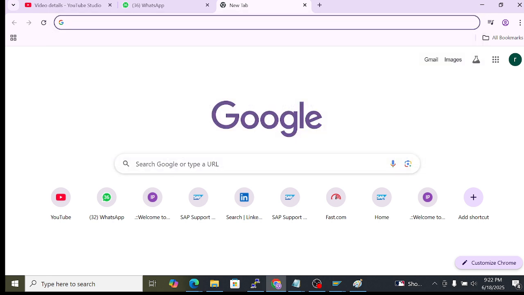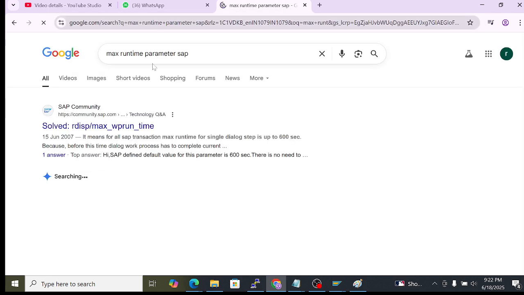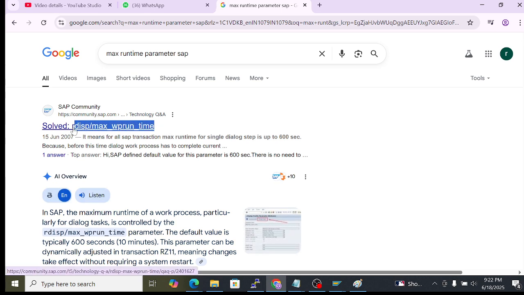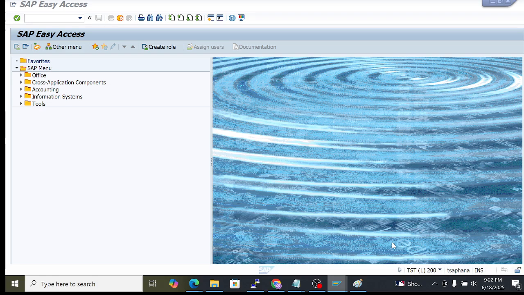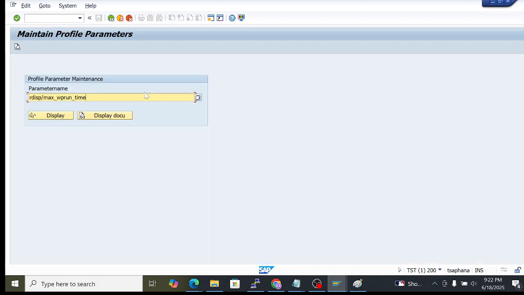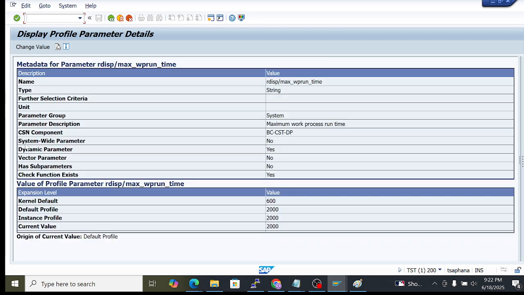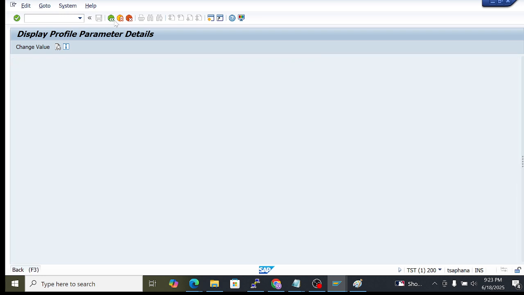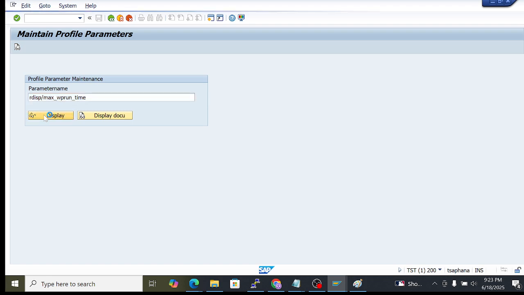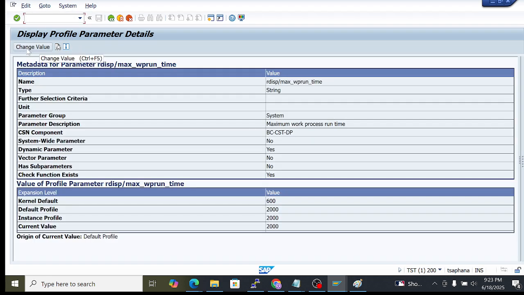Max runtime parameter. We see one parameter, where we see it in RZ11. See, dynamic parameter. So this is a dynamic parameter, which means it will take effect immediately. If you make a change, it will take effect immediately. Okay. So there is an easy way to find whether it's a dynamic parameter or not. In RZ11, when you open this parameter, if you see a change button here, it's a dynamic parameter.